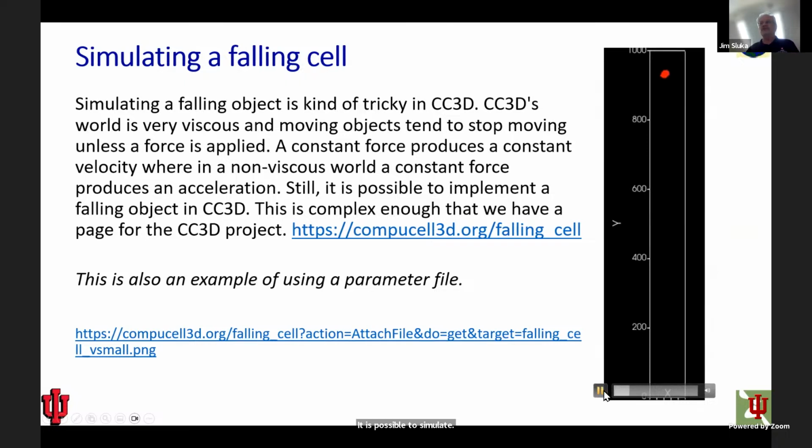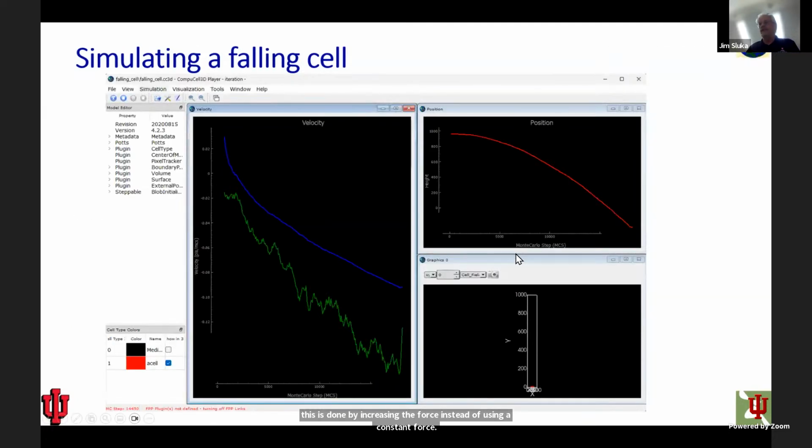acceleration in CompuCell. So here's just a dropping cell that accelerates as the simulation progresses. And this is done by increasing the force instead of using a constant force. So you can simulate falling. Oh, wrong window. Oh, too fast. This is the same simulation. Now my little red cell has fallen all the way to the bottom.